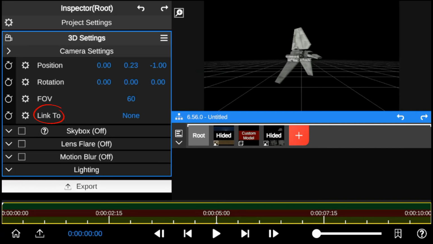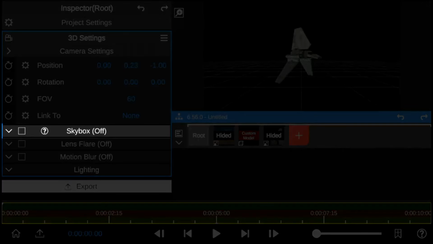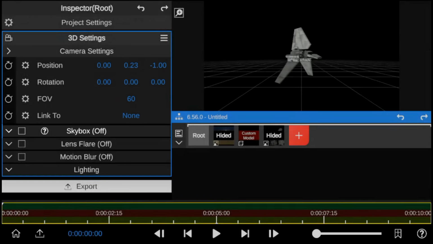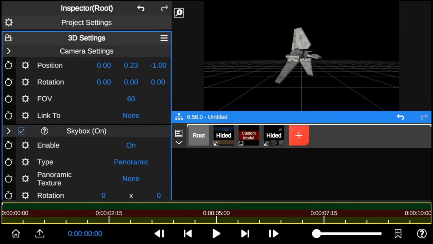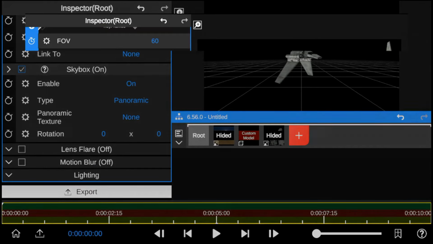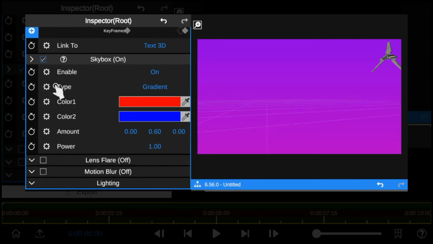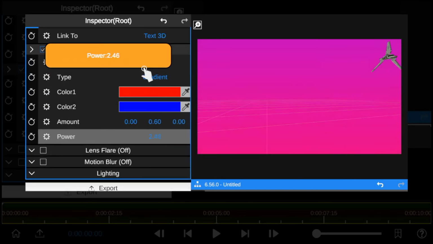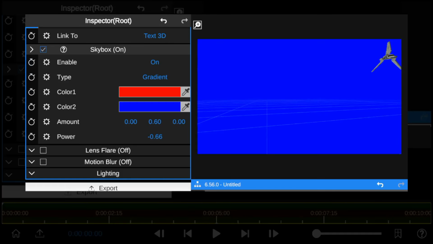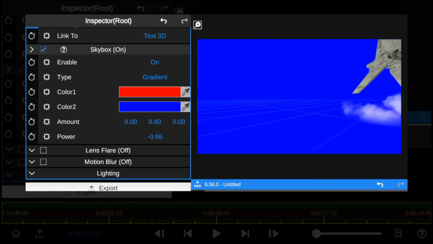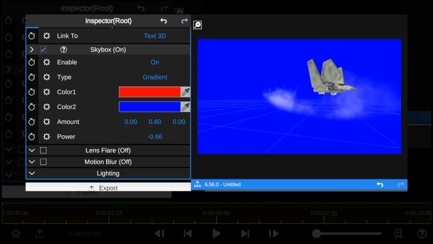Link is used to connect different elements in your project. Skybox helps you to create a 3D environment without 3D modeling. Below it are the types of skybox. Gradient skybox can create transitions between different colors in your scene's background. It can also create realistic abstract backgrounds like blue screen and green screen effects.